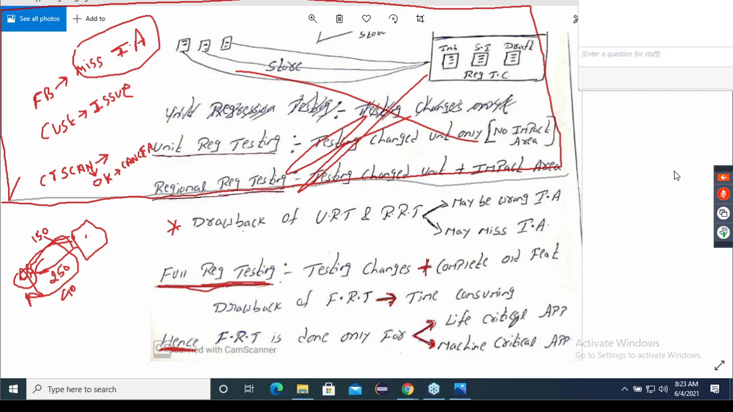Unit regression, regional regression, yesterday the whole day we have seen that only. So I am not interested in repeating. So the heroes and heroines who are absent, 100% we will not do that.